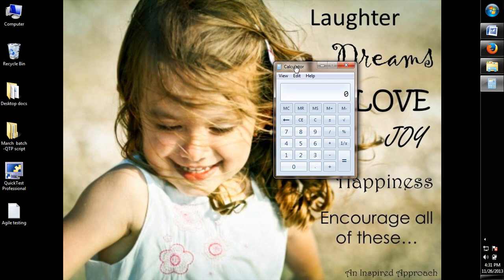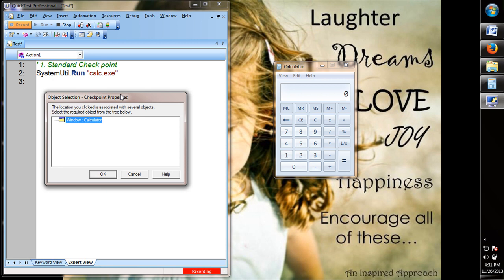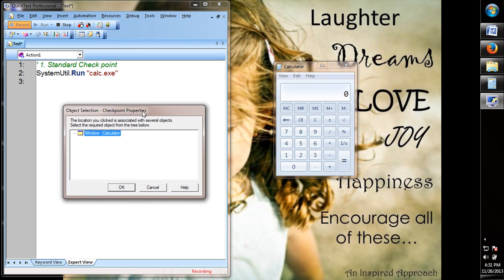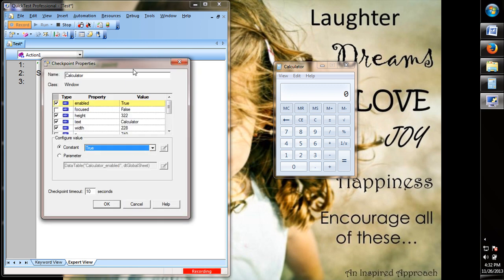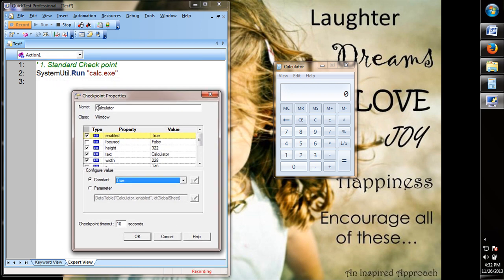We have to click on the window where we want to apply the standard checkpoint. So we are clicking on this calculator title bar. It displays the object selection checkpoint properties, showing window Calculator, which is correct, so click on the OK button. Now it displays the checkpoint properties window. The name of the checkpoint is Calculator, and the class of that object is Window.